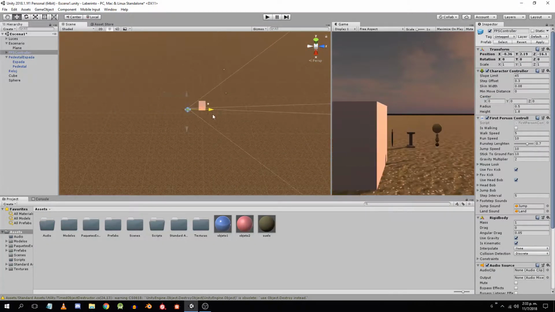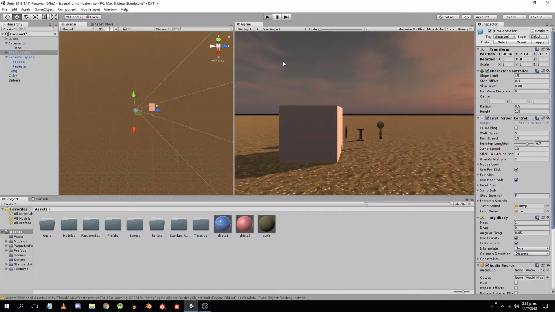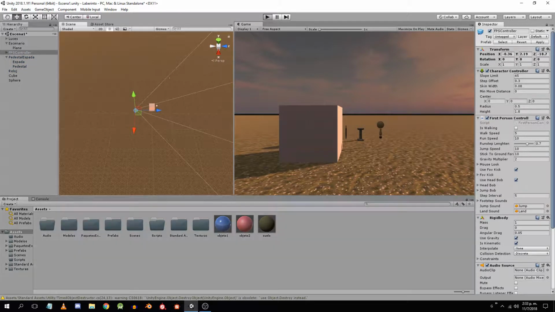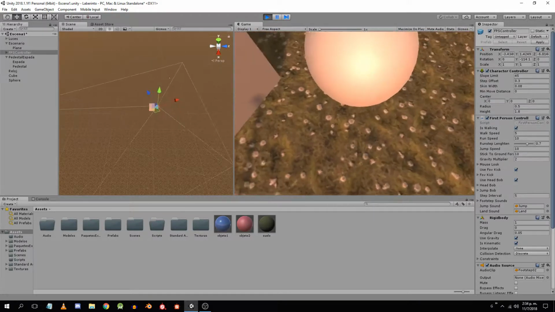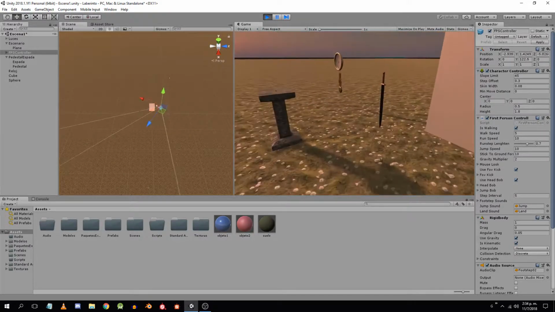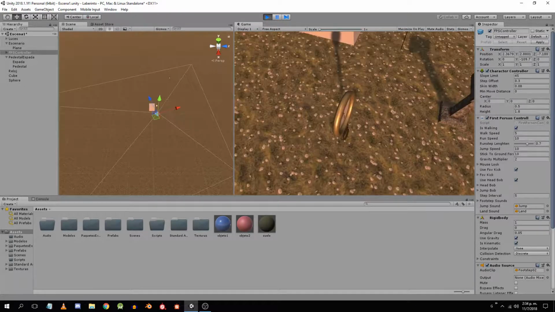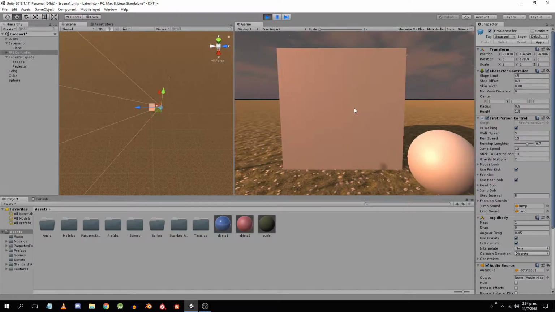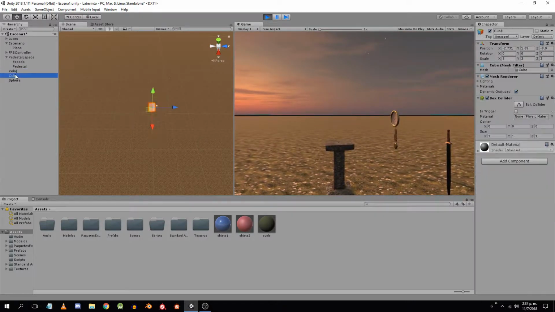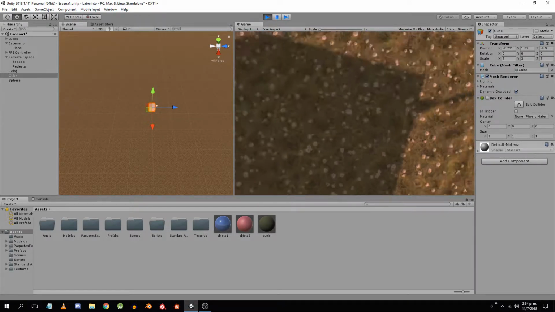Let's test this scene. I select the character and bring him a little closer to the objects, then click on play. The character can't go through the objects that have colliders. If we disable the box collider component of this cube while we're still in play mode, we see that the character can now pass through it.